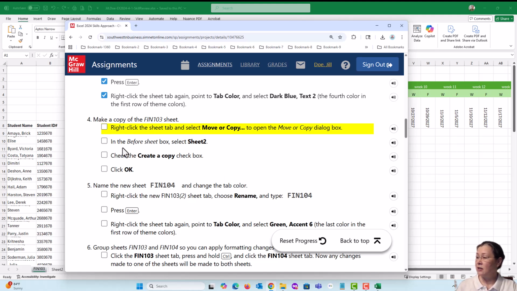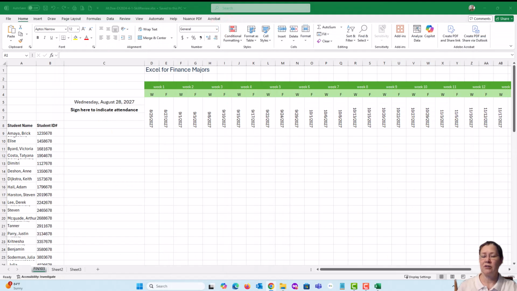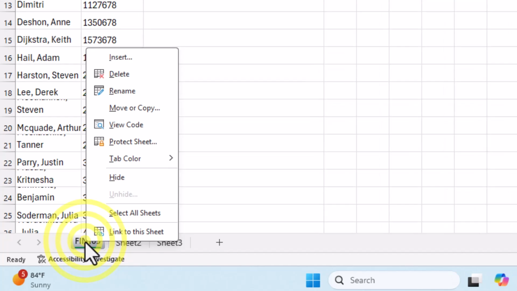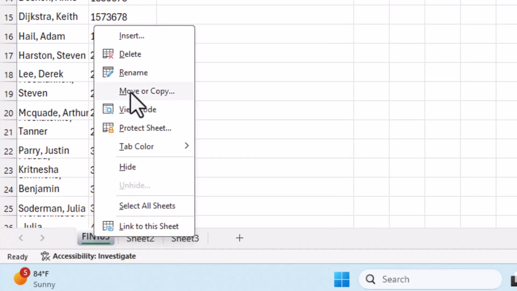It does not tell us what to name it, but it does say to put that copy before sheet 2. So what does that mean? Well, let's look at that. Go back to your tab and right-click on top of that Fin 103. So here we saw move or copy, and it's very important to understand this does both.